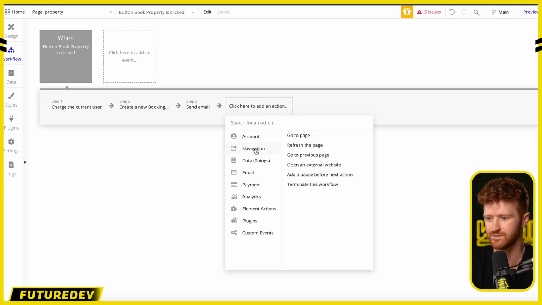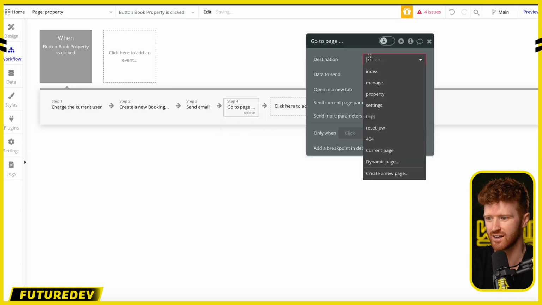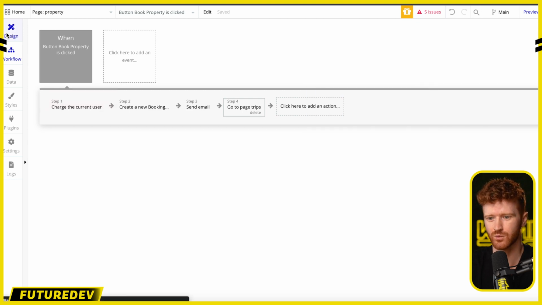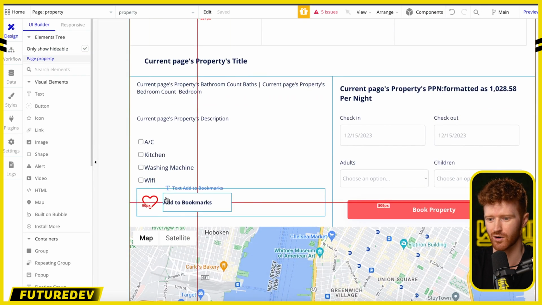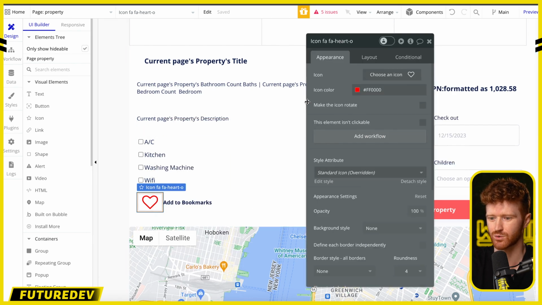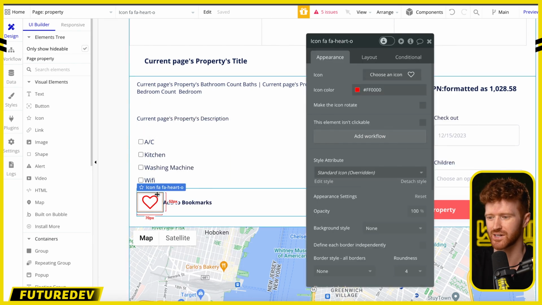So let's go to navigation. Now we can go to page, and we'll go to our trips page that we set up so they can see what they just booked. Great, so that covers everything we needed for our property button. The only other button that we need to do something with is our add to bookmark. So if they click this icon, we actually want to do something. We want to update the database to reflect that they saved this property to their bookings.